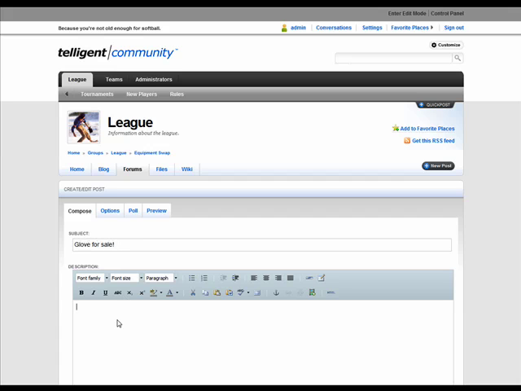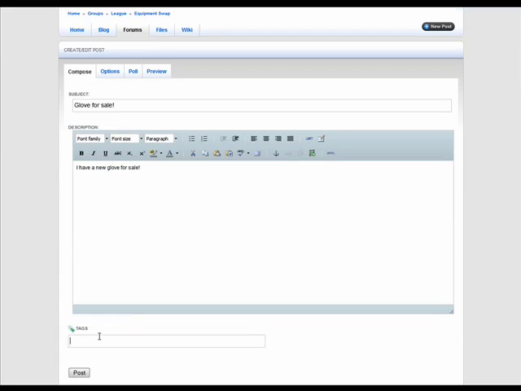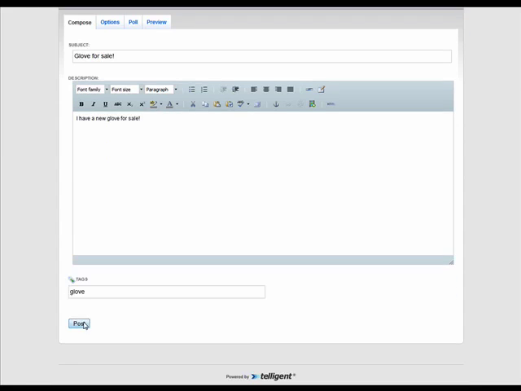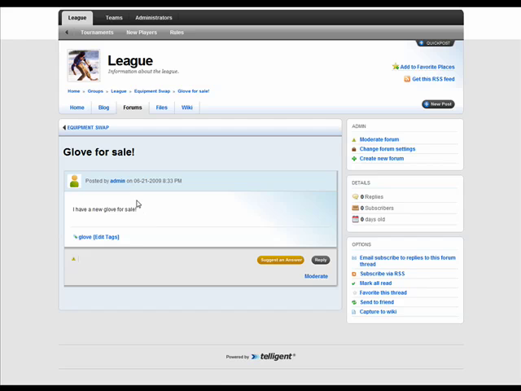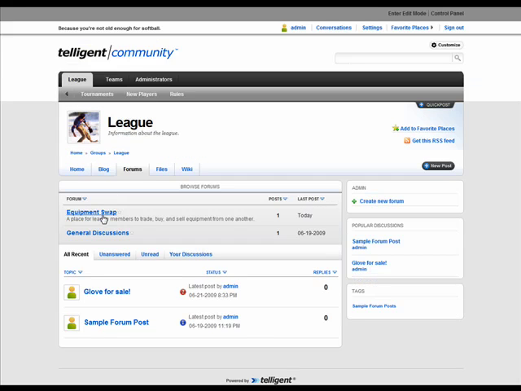I have a new glove for sale, so I'll add that as a post. Once I've added the description, I'll also add a tag. And then select Post. The new post has been made, and I can go back and see it in the Equipment Swap forum.